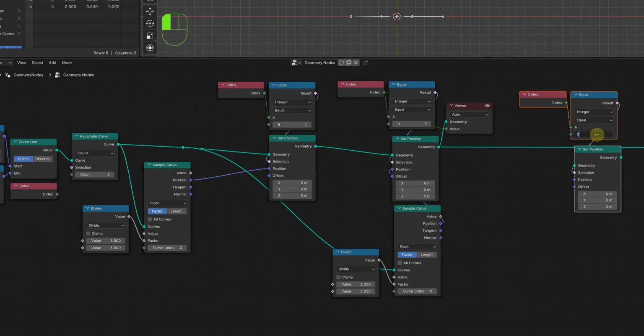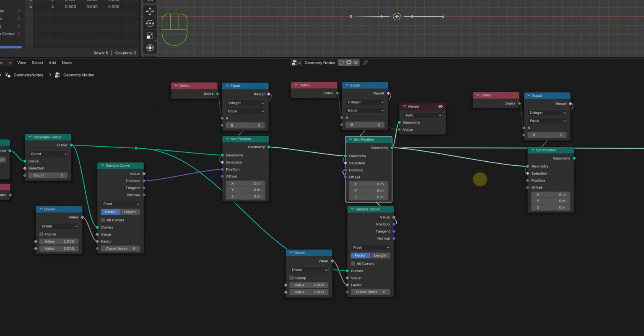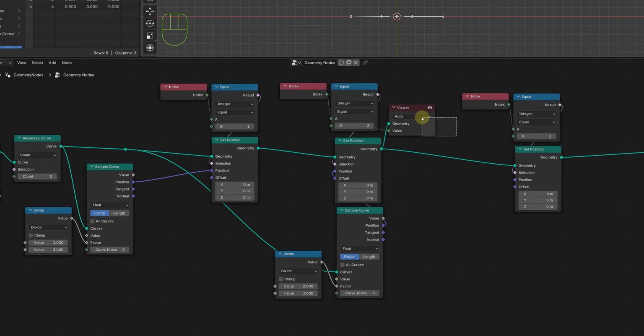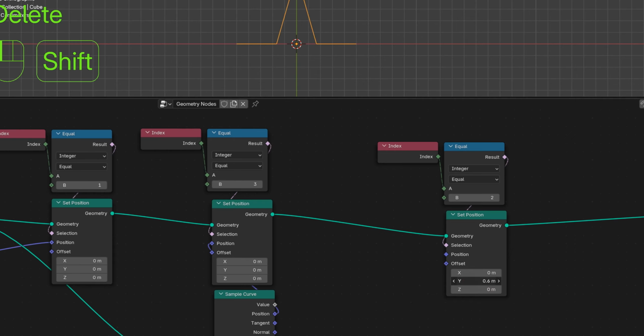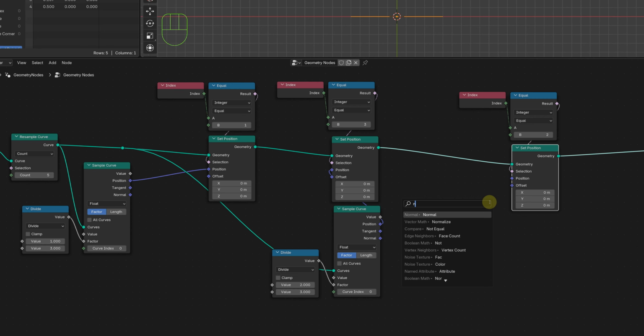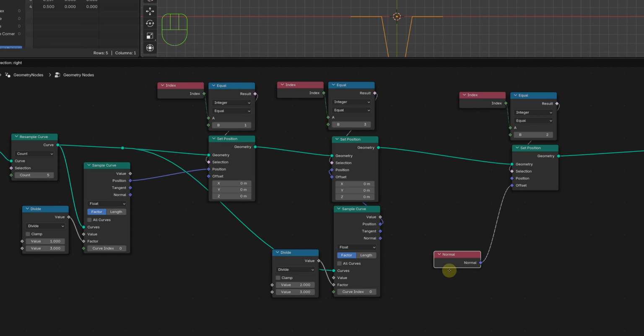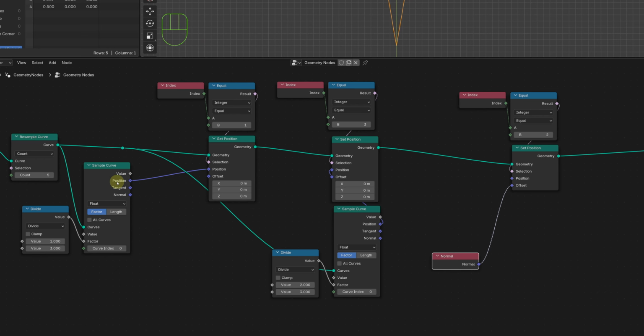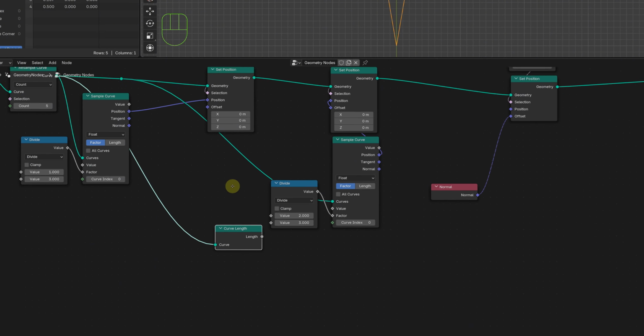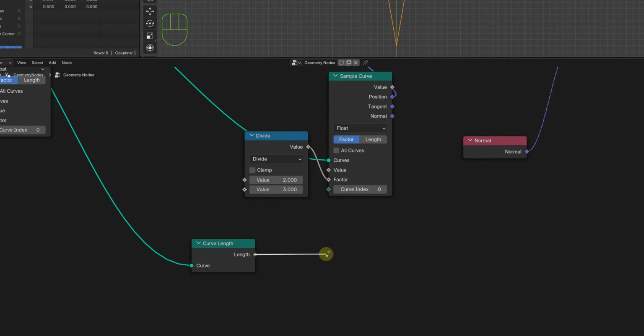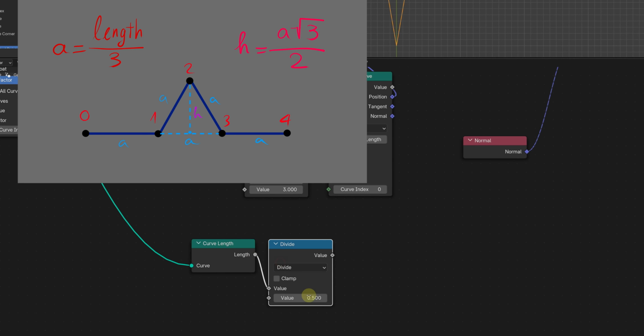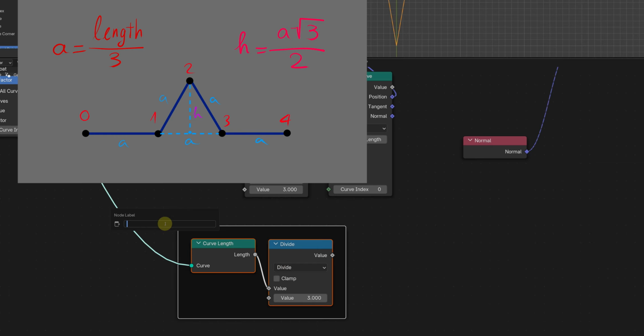Next, we set the position for the point with the index number equal to 2. Because we're working within the curve workflow, we can conveniently use the normal vector of the curve with the curve normal node. From the previous resample curve node, we connect a separate node called curve length to retrieve the length value. We now apply the formula established at the beginning of the clip to find A, and subsequently h.